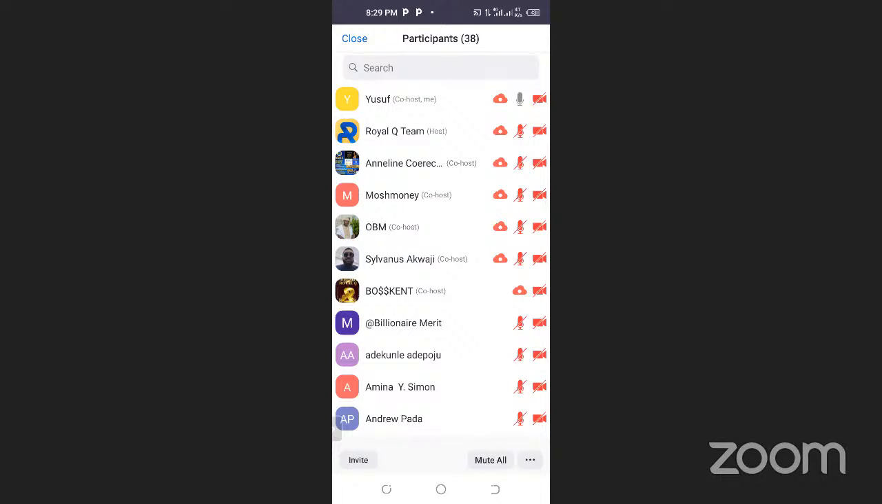So the second speaker, in the person of Mr. Sylvanus Akwaji, is available and about to take the stage. So I would like to use this moment to invite the presenter for the second phase of the business to come on board and begin. In the person of Mr. Sylvanus Akwaji, you can have the floor, sir. Let us begin. You're welcome. Thank you so much, Mr. Yusuf. That was a splendid presentation you had right there.